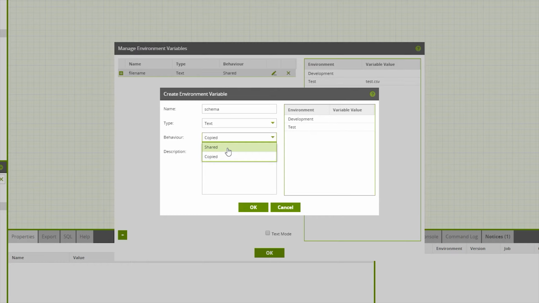I'm going to create this environment variable as a shared variable, so any updates will affect all branches in the code. I can give the variable description, and here you can see I've got two environments within Matillion. I have the test environment and I have the development environment. And what I can do is I can set a default value per environment that I use. So I've set my variable values now.